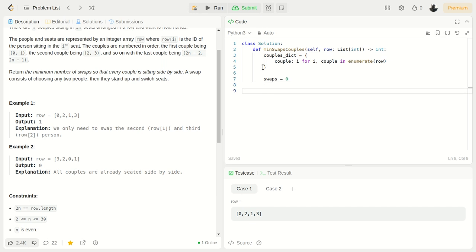So after this is done, we're going to loop through the individuals in the row, and since there are n couples, we are going to loop through the row while incrementing by 2. So how are we going to do this? For i in range, start is 0, end is the length of the row, and then we're going to increment it by 2.